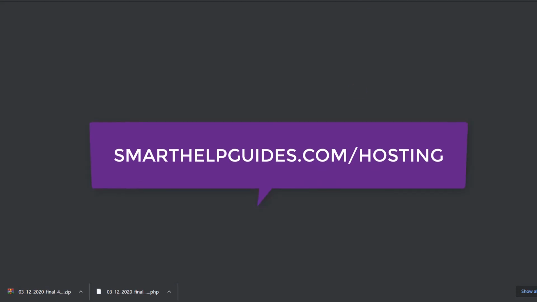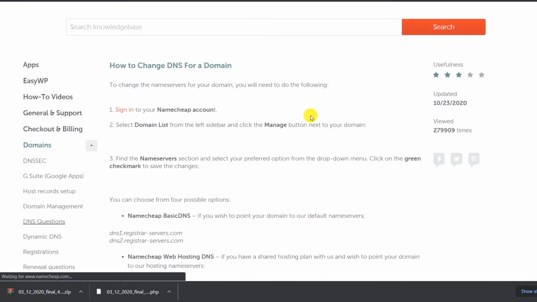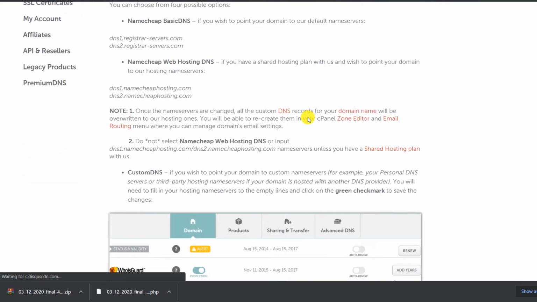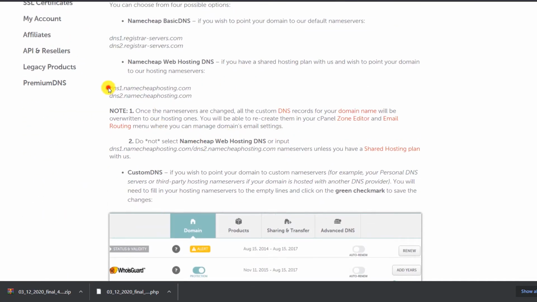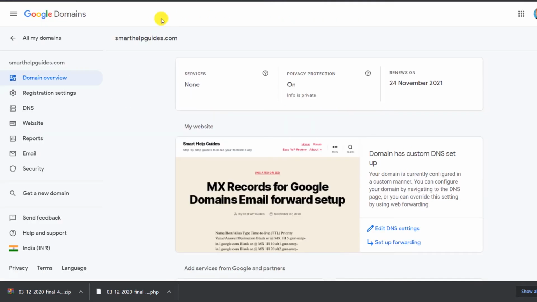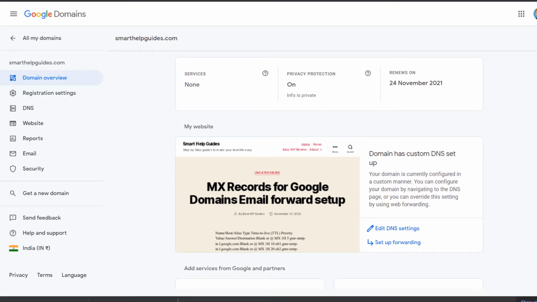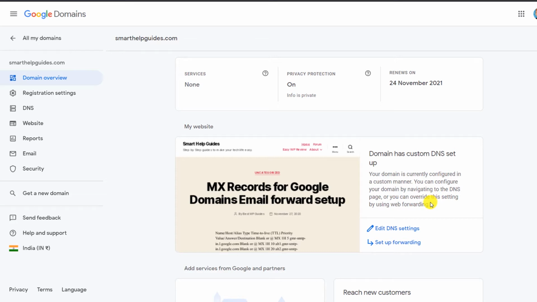And here I will just click on the link here, and most likely I will find the process. Here you can see how to update the name servers, and these are the name servers of Namecheap. So what I will have to do is go to my domain registrar and copy and paste these DNS servers, sorry, name servers. So for example, I'm using Google Domains to manage my domain.